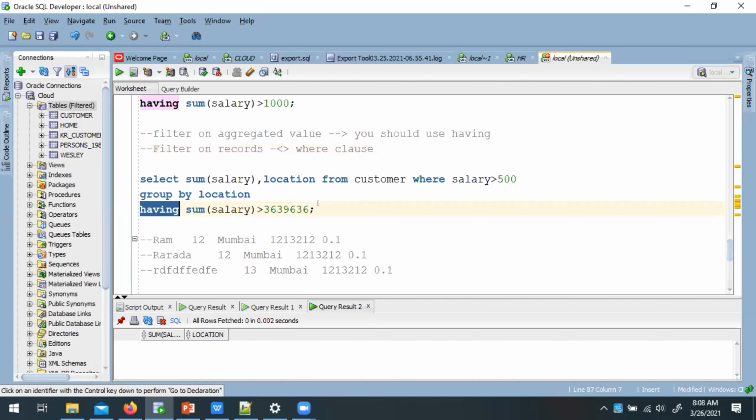Raju, actually, instead of using the sum in this having, can you give some example with count? Use the count function here. Okay, having, so give some example with count.